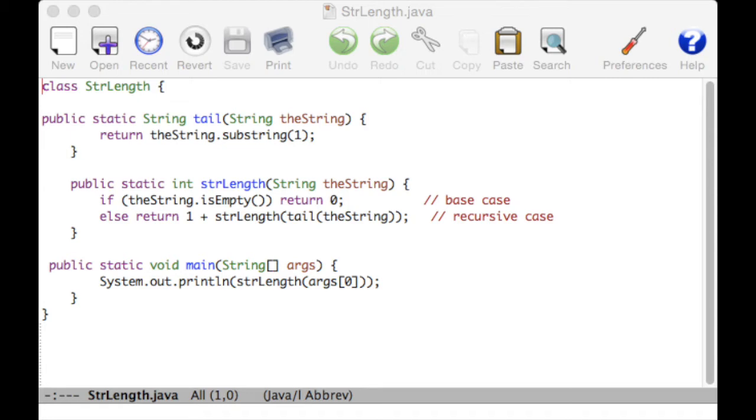Okay, I've defined our tail method, so now I can define the string length method, which tracks the pseudocode algorithm directly. The method takes a string, the string, as its argument, and returns an integer representing the length of the string. If the string is empty, then its length is 0. That's the base case. If the string is not empty, then its length is 1 for the character at the head of the string, plus the length of the rest of the string. That's the recursive case.